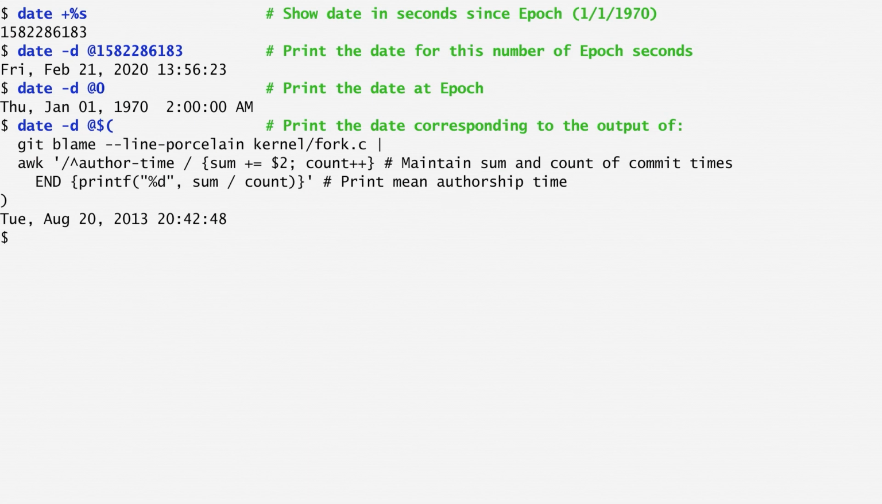In this example, I match with awk all metadata lines that begin with author-time. For each of the matched lines, I add the number of seconds, which is the second field, to the sum variable. At the same time, I use the count variable, which I increase by 1 for each matched line in order to count the total lines. Finally, I print the sum divided by count, which is the mean authorship time, in other words, the average date of the lines. According to the result, this is August 20th, 2013.